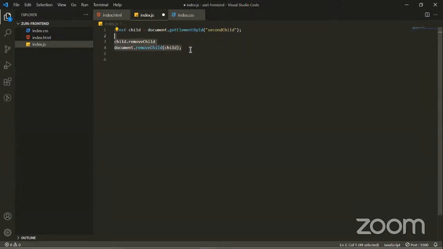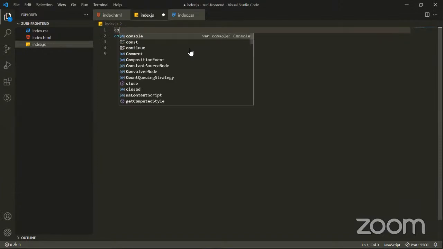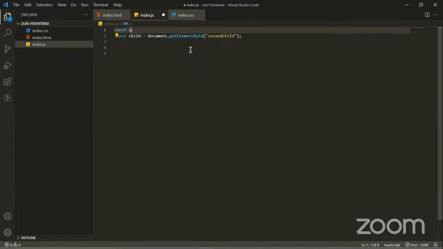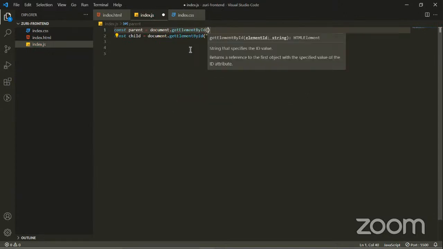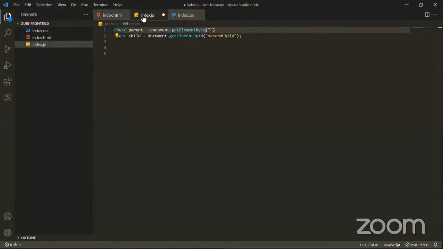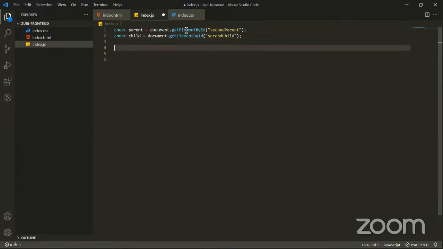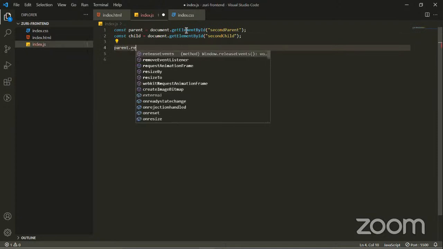All right. So we'll find the child we want to remove using document.getElementById, and we'll find the parent that we want to remove it from. Parent: document.getElementById. What was the ID I gave it? Second parent. Any element that is returned using getElementById has a function called remove child.